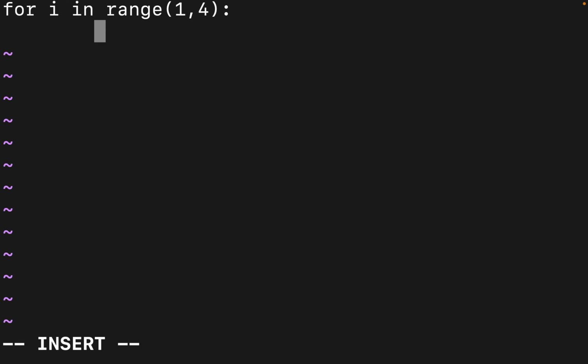And I would print i so that you can see how i varies. You can see 1, 2, 3 is successfully outputted. Let's go back to the code.